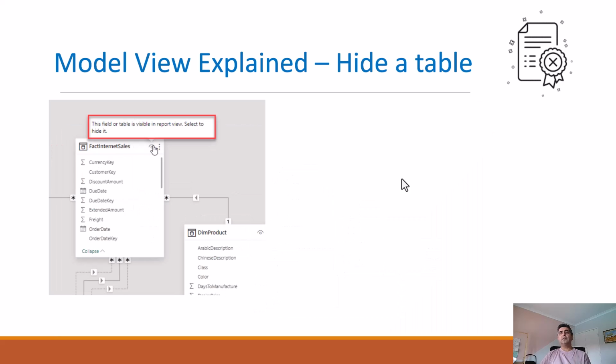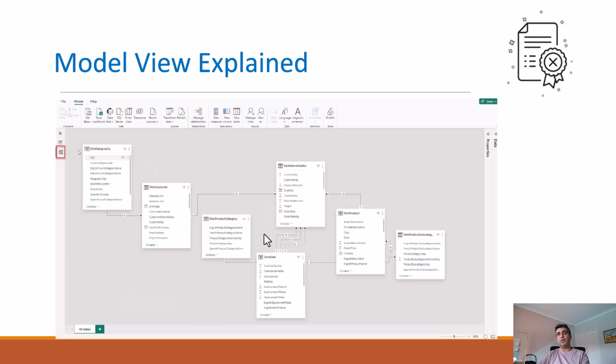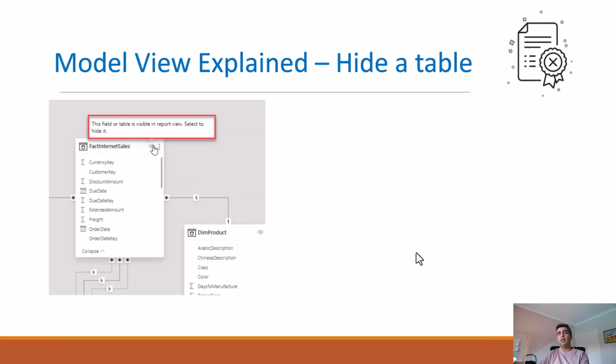One is that you have the option to make a table visible or invisible in the report view. Let's say there are certain tables you don't want to be available to the end user in the reporting pane. You can hide those by clicking on this eye icon. You can see there's an eye icon here, then there's an eye icon for dim product. It exists for all the tables. So if I go back, you can see the icon everywhere. So yes, you are able to do that.